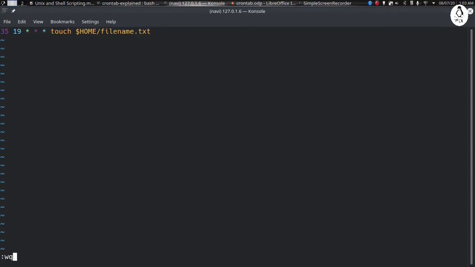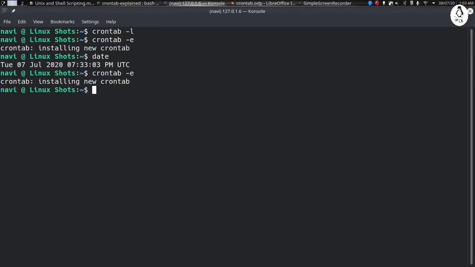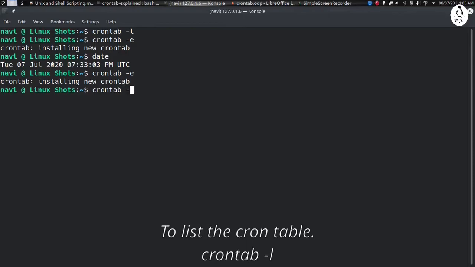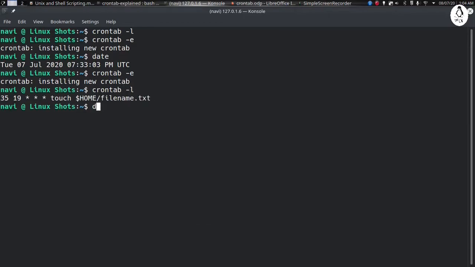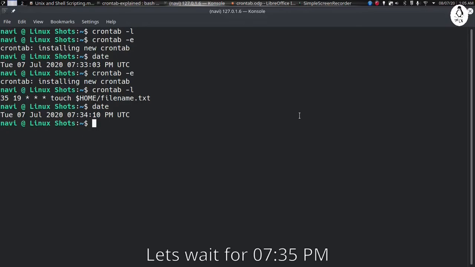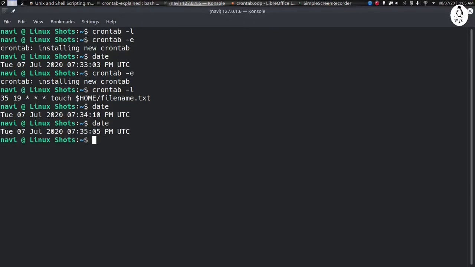Save and exit. Now, let's check the cron table. Type the command crontab -l. This will list the current entries in the cron table. Now, let's wait for 7:35 p.m. I will pause the video for 1 minute and will be back at 7:35. I am back again. It's 7:35 p.m.